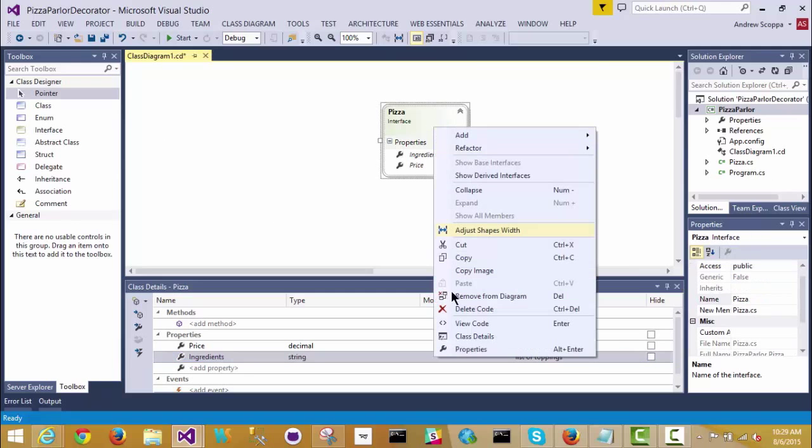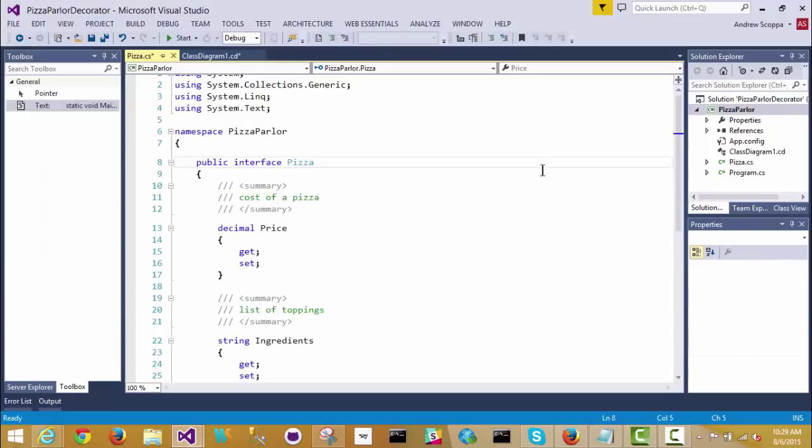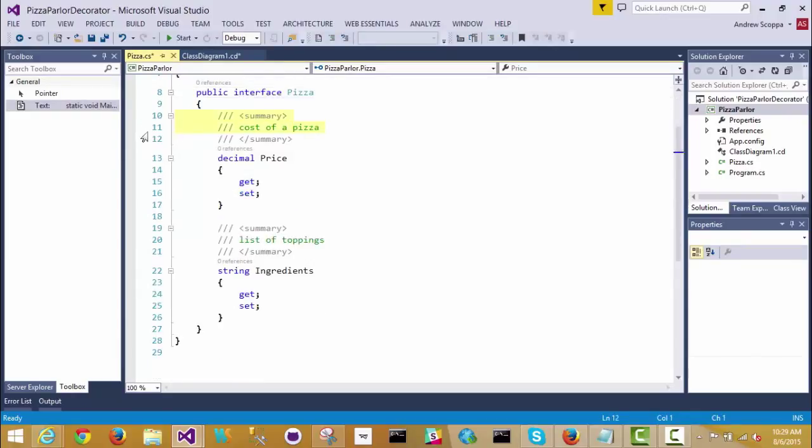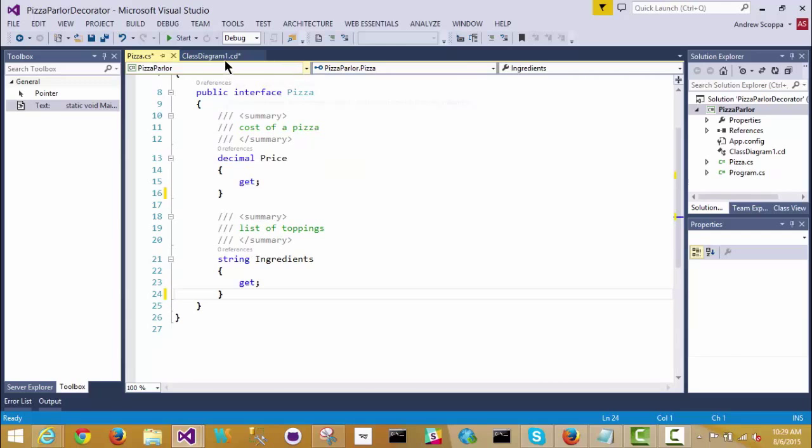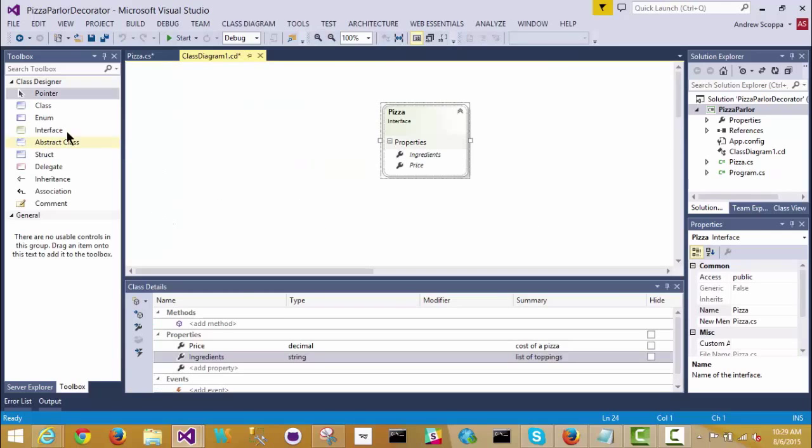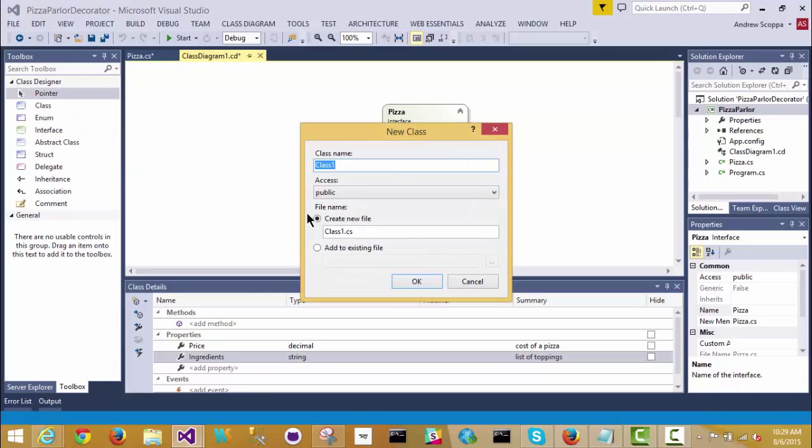We can now view the code and see what was generated. It contains the XML documentation plus the property settings for read-write. I'll remove the set, go back to the class diagram, and now we want to create a concrete type that will implement our pizza interface. So I'll call this classic pizza.